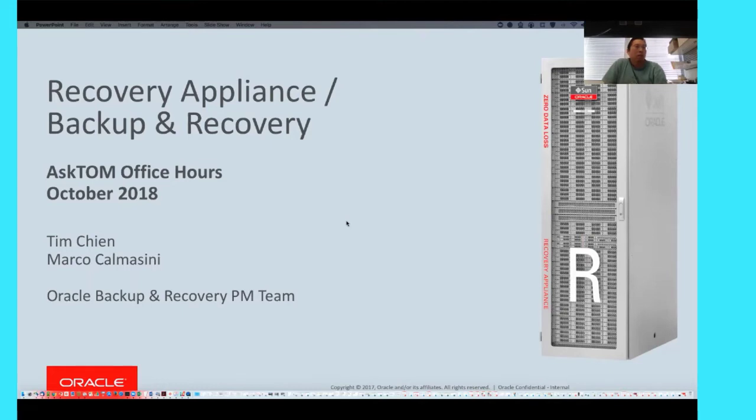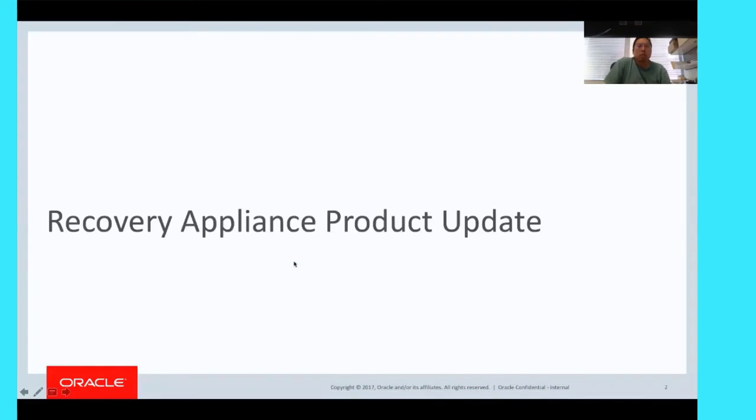We're going to be going through the latest product updates for Recovery Appliance and Backup Service, and then also give you a glimpse of OpenWorld activities next week. So let's start with a Recovery Appliance product update.